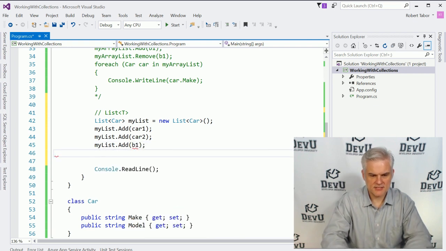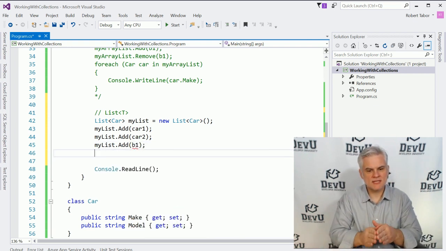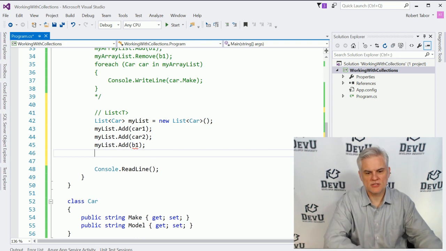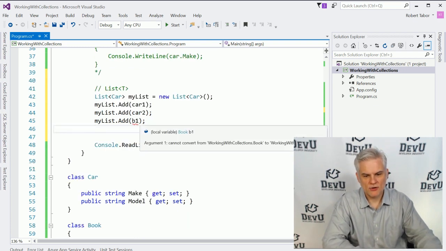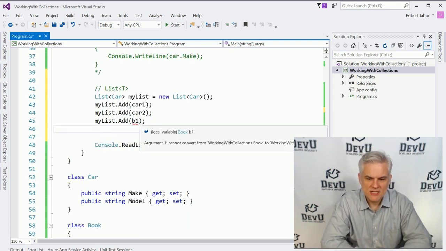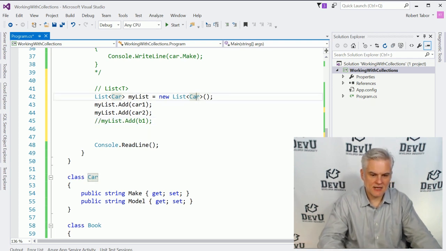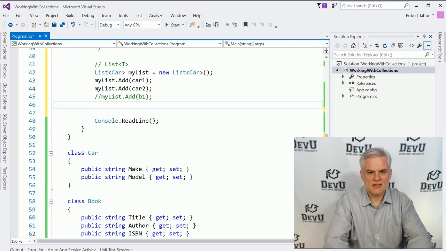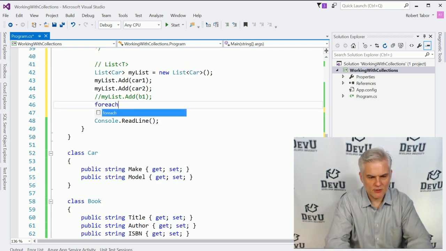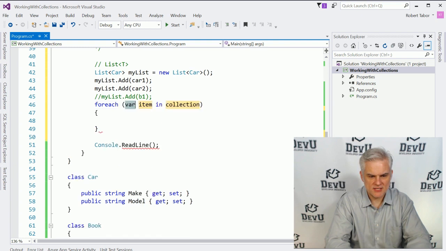Well, at the point when we attempt to add the book to the list, we get an exception. We hover over and it says it cannot convert a book to a car. All right, and that makes a little bit more sense. It is specific to a car data type, so we cannot add a book to that list. But from this point on, we can work with it now with some confidence.